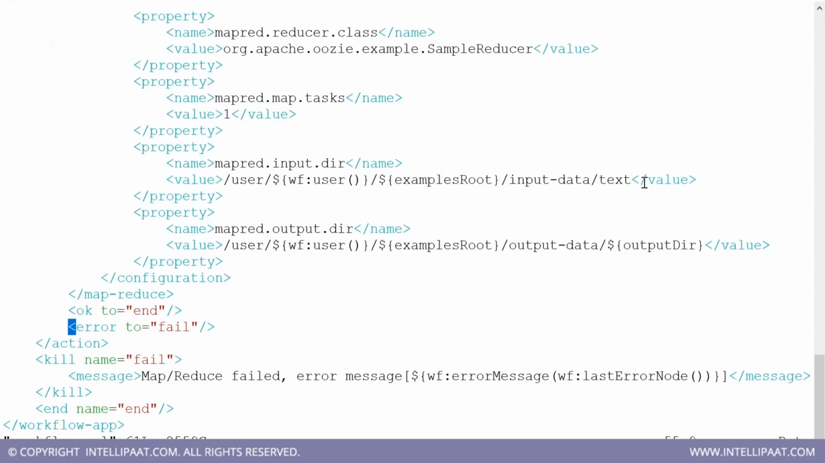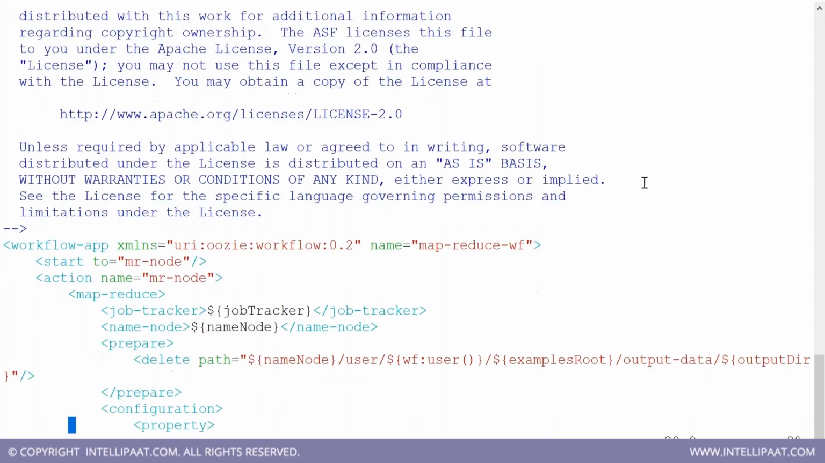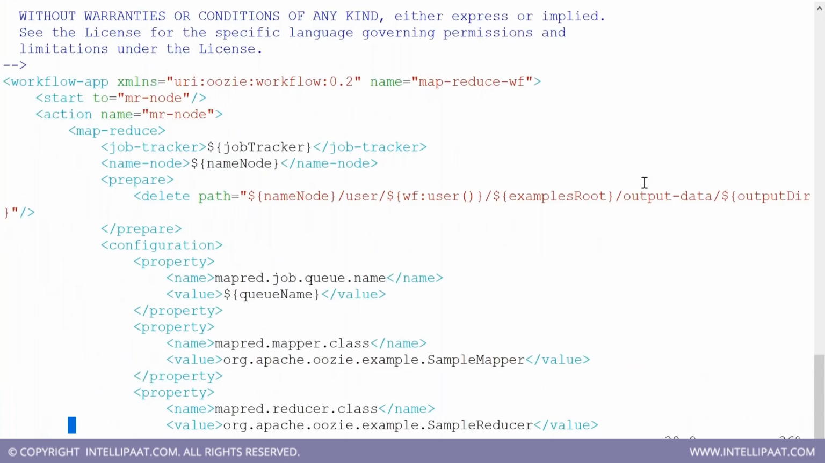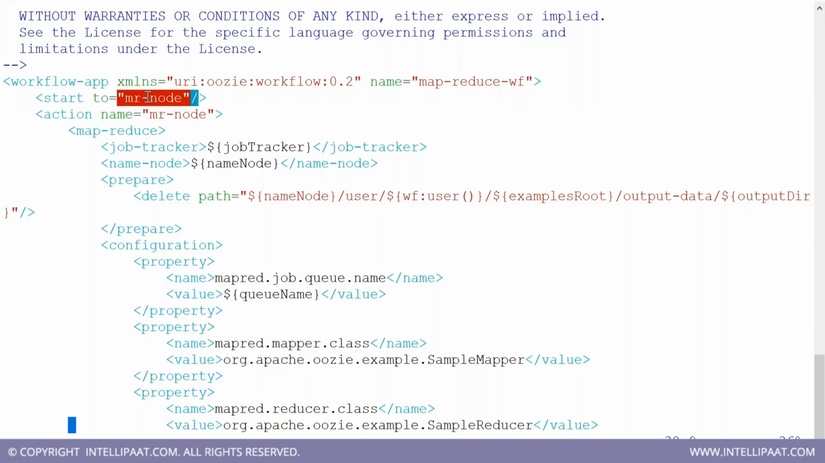So if I open this workflow.xml, this is how it looks like. Well, I don't have to worry about everything, but there are some things which you have to worry about. So this is called the start. Start means every Oozie workflow should begin with a start control node. So we are saying that start this. And then we will say MR node. So this is just a name for our workflow. Then we give the action name, that is also MR node.